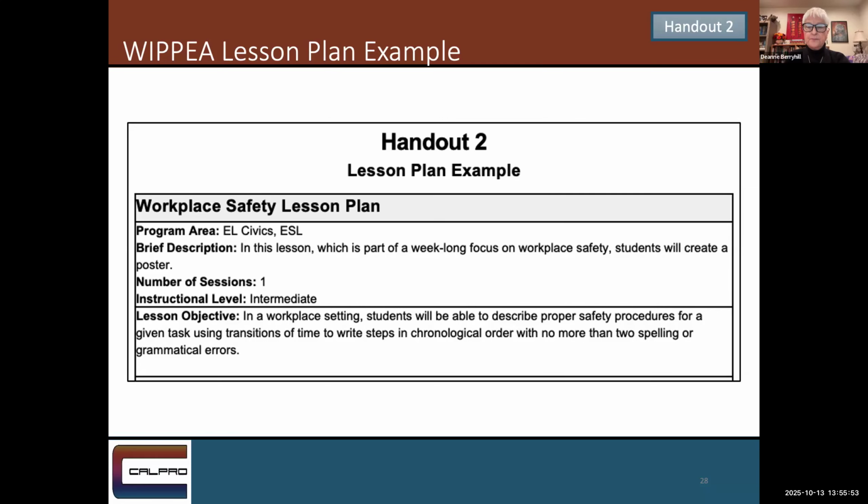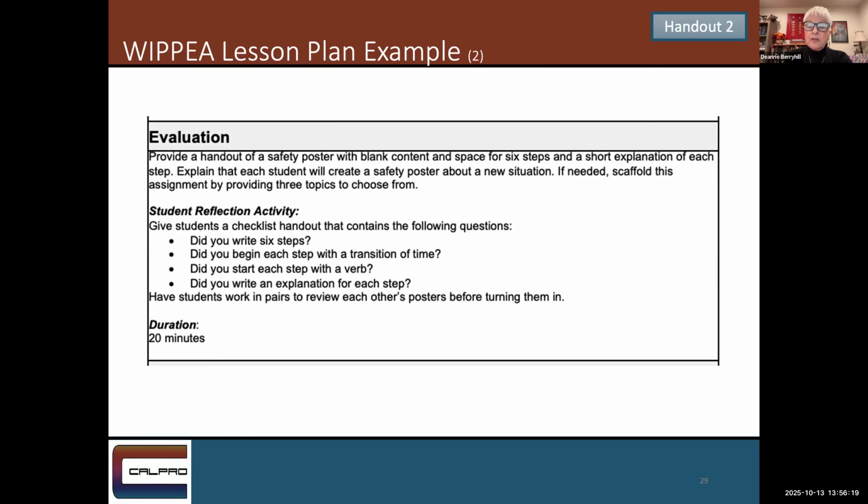Remember, we go to the evaluation after we have the objective. We create this assessment at the beginning of writing the lesson to give direction to the lesson, and so we can measure how well students can apply the skills they've learned. Let's start by reviewing the objectives for this activity. Students will use transitions of time to write steps in chronological order, and they're going to describe proper safety procedures for a given task.